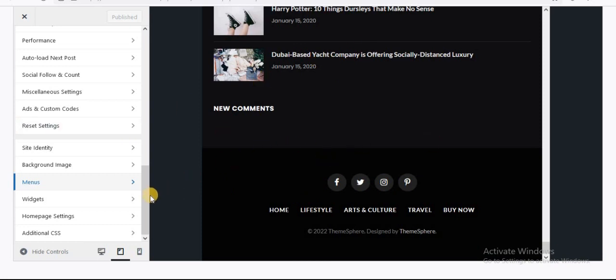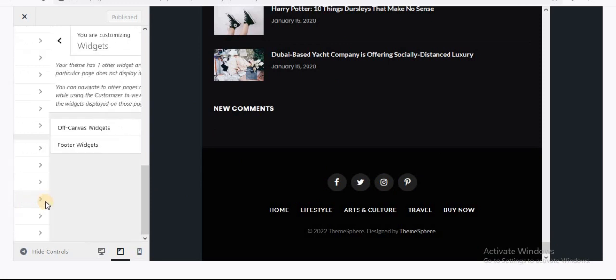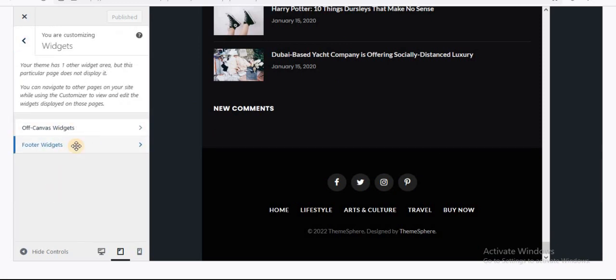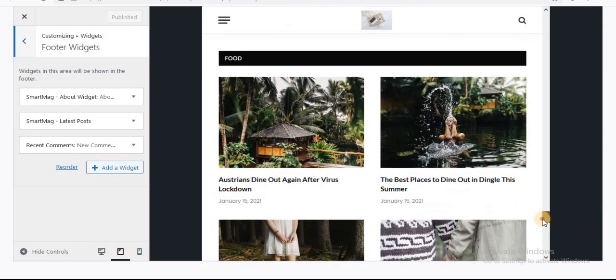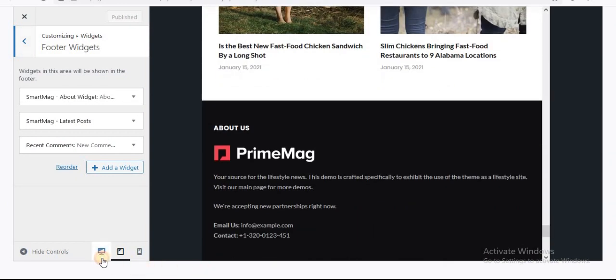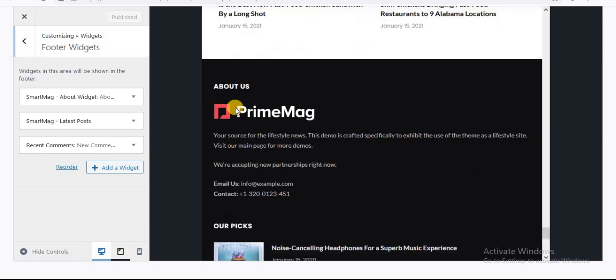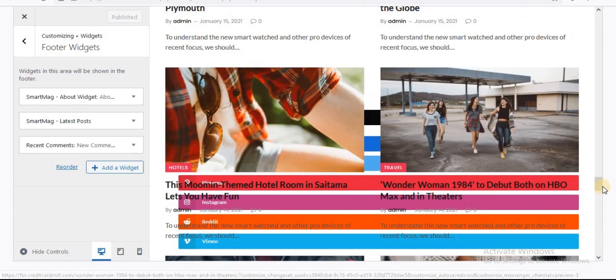So the next thing we have there is the footer. Now bear in mind that the footer sometimes falls under widget. So you have a widget here, smart mark, about widget, latest post widget, and all of these things. These are the footer widgets we have. Let me see if I can get to desktop view. The first widget we have is the about widget.